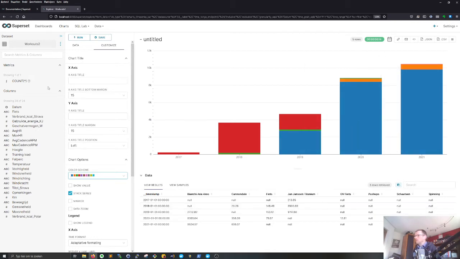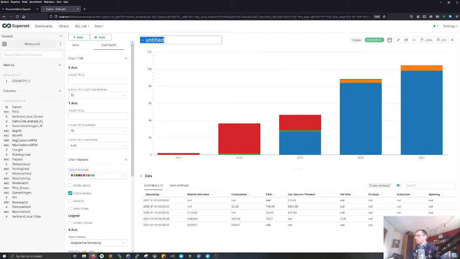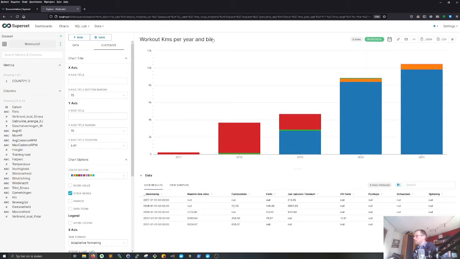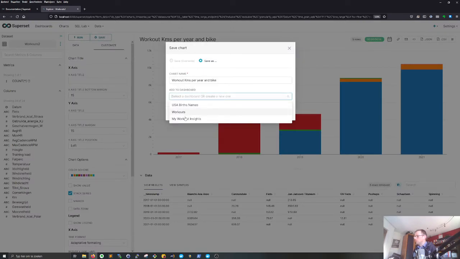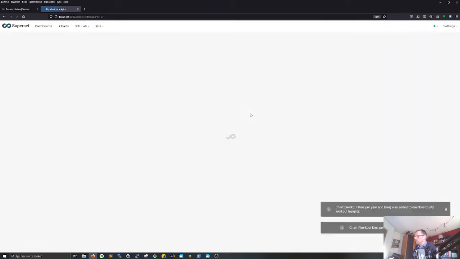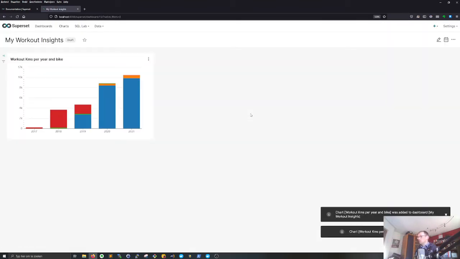And kilometers, workout kilometers per year, and bike is the, oh, did I miss the, yeah, I can actually create long titles, great. So now what I can do is I have this new dashboard. I can immediately save this to my dashboard, which is called My Workout Insights. Save and go to dashboard. Boom! First chart is there.